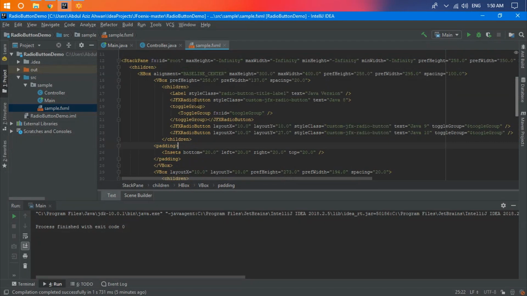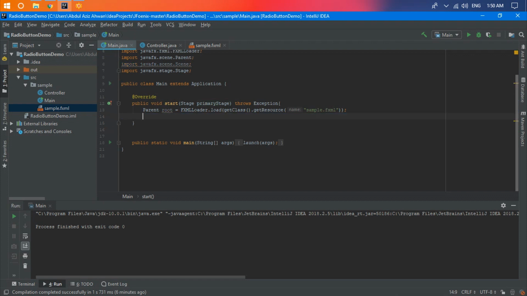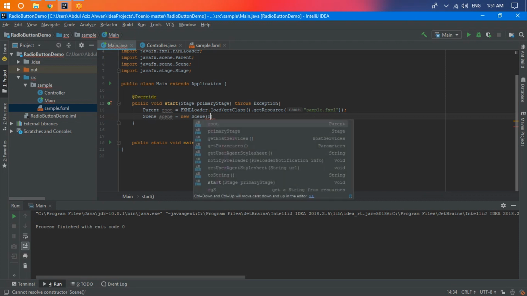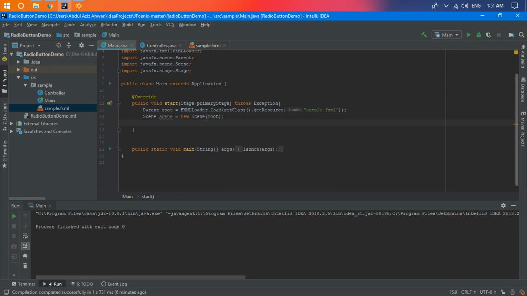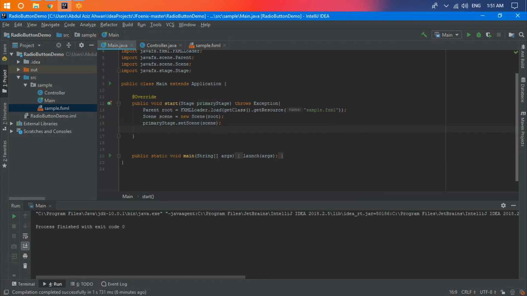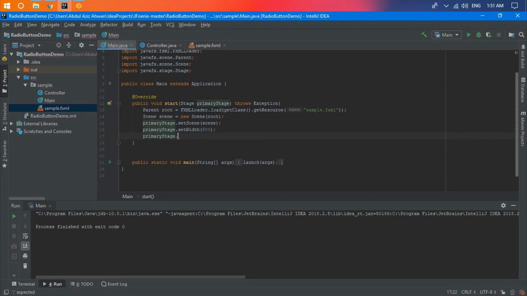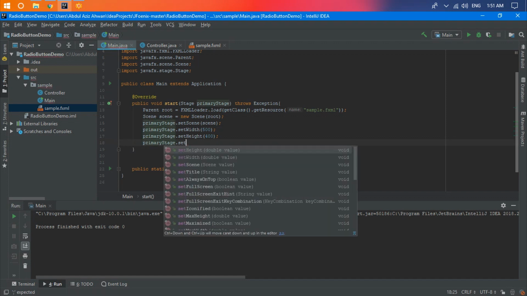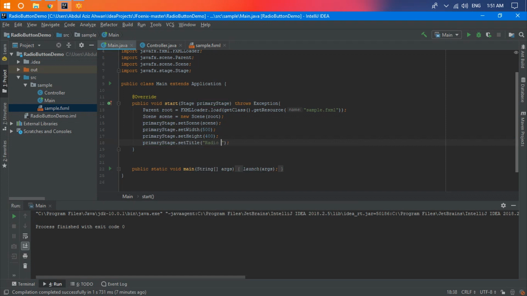Now go to Main.java. I delete this. I set the scene to root and on the primary stage I set the scene to scene, and I want to set the scene width to 500 and height to 400, and I want to set the title, maybe radio button demo.